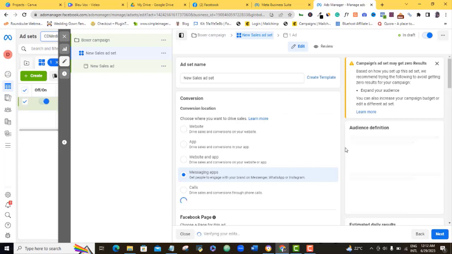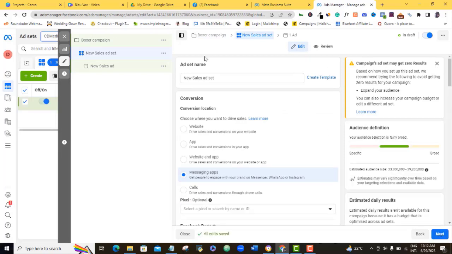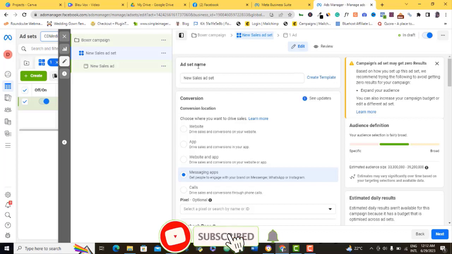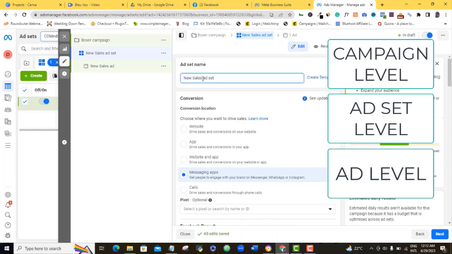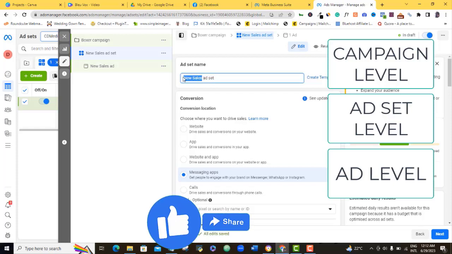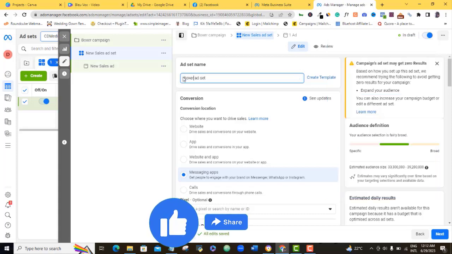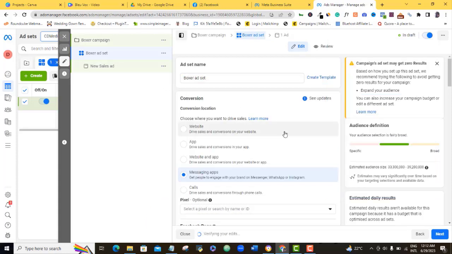All right, so once you click on next, it's going to bring us to the ad set level. Now you remember I told you that we have the campaign level, the ad set level, and the ad level. So here again, you're going to give your ad set a name. Like we say, we're going to put Berkshire ad set again. You can give it any name you feel like.